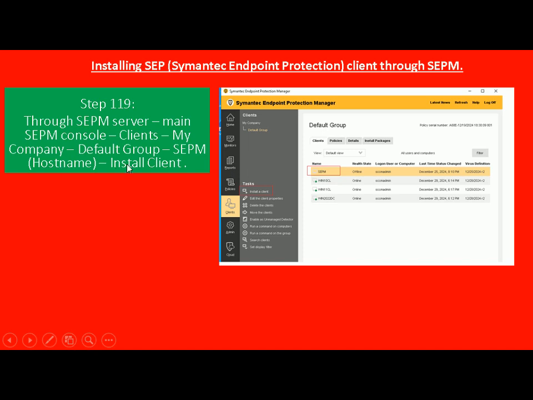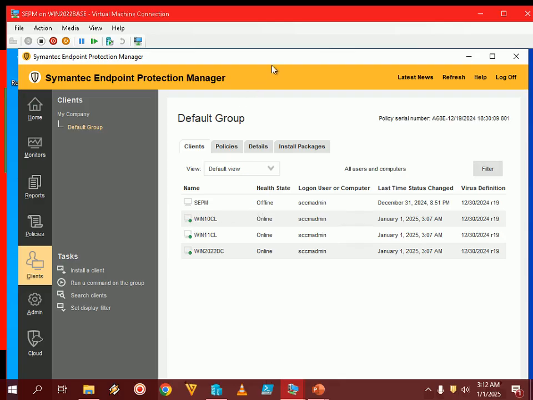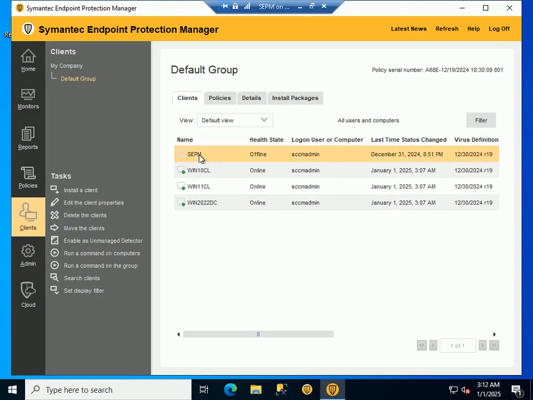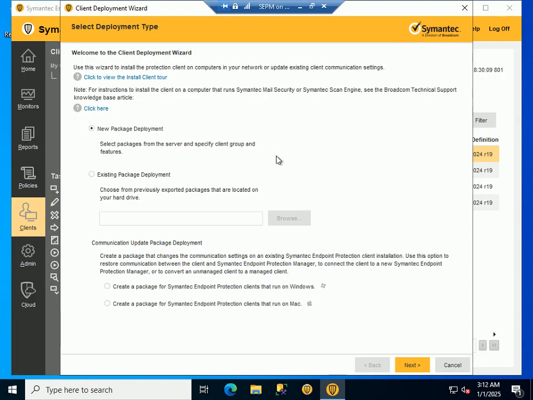What we need to do is, on the SEPM hostname, install the SEP client. So I will choose the option install a client. I will choose this SEPM and I will say install a client.